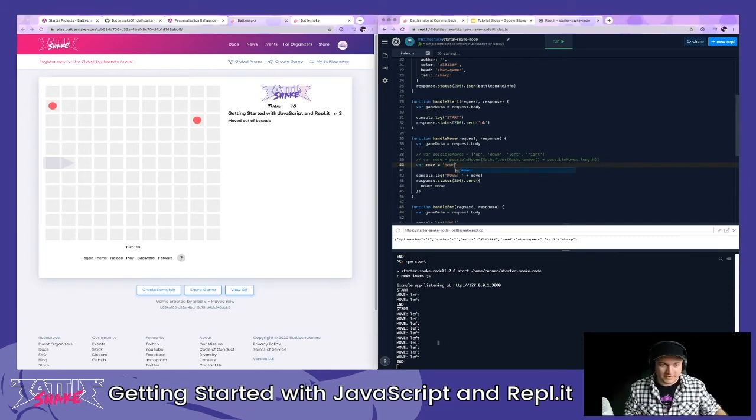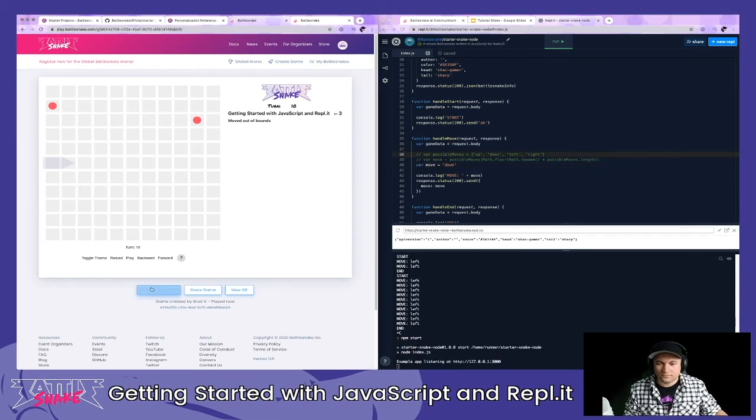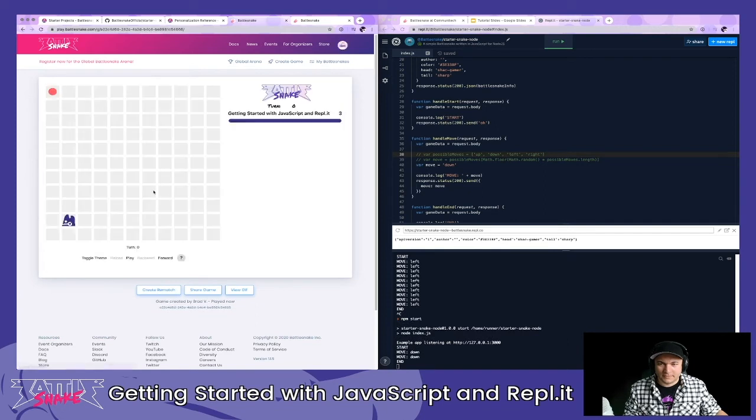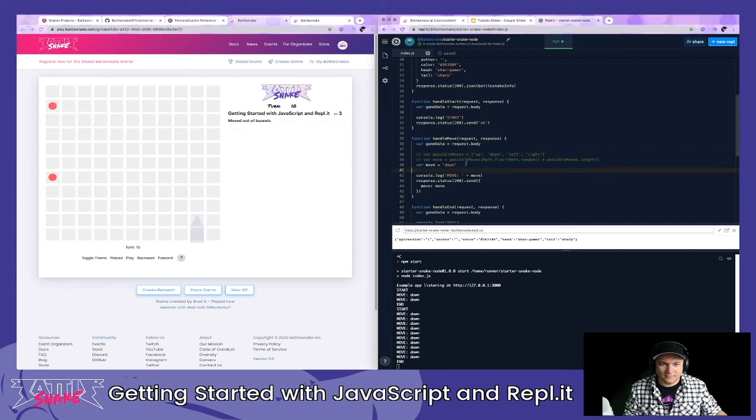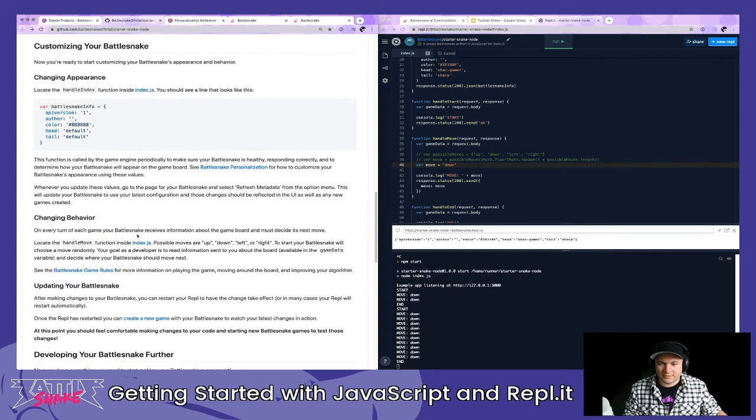I bet if I just say down and then I restart, create a new game, we're just going to go down. So there we go. Now it's responding. It's doing what I want. It's doing what I'm telling it to do in my code. Let's try doing something more interesting.